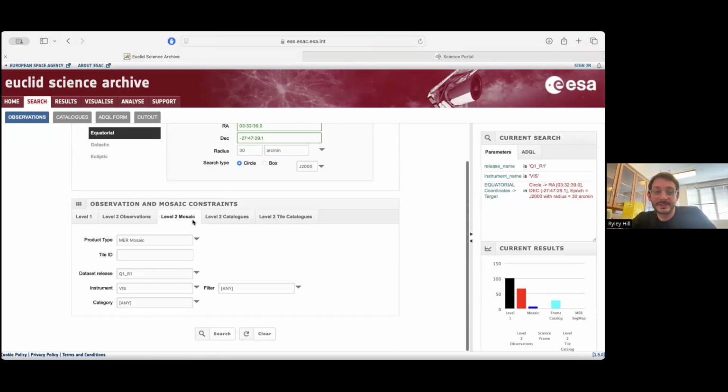And again, these are in my slides. Hopefully we can post my slides too. But this is all explained in the slides. So level 2 mosaics, and then we want MER mosaic. MER here just means merged, which means the Euclid imaging has been merged into one contiguous footprint on the sky, and the catalogs have all been merged. And then you should only have access to Q1 here, Q1R1. You don't have access to anything else, but if you are a Euclid member, and I'll talk about this later, then you can access DR1, for example.